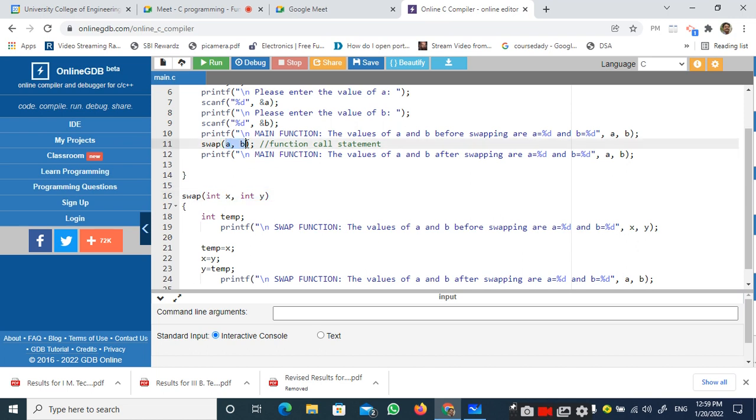So the A and B values 10 and 20 are copied. Listen carefully. The values of the actual arguments 10 and 20 are copied into the formal arguments. Since you are copying the values of the actual arguments to the formal arguments, this concept is called pass by value. You are passing the value. You are copying the value of actual arguments to formal arguments. So this is called pass by value.